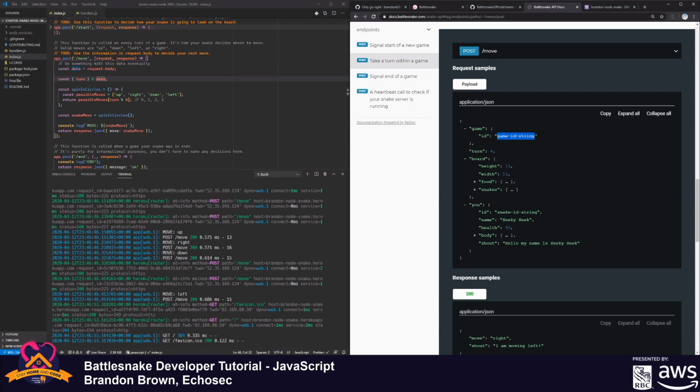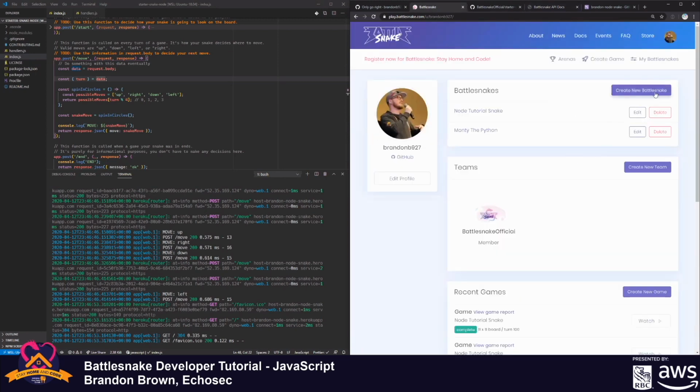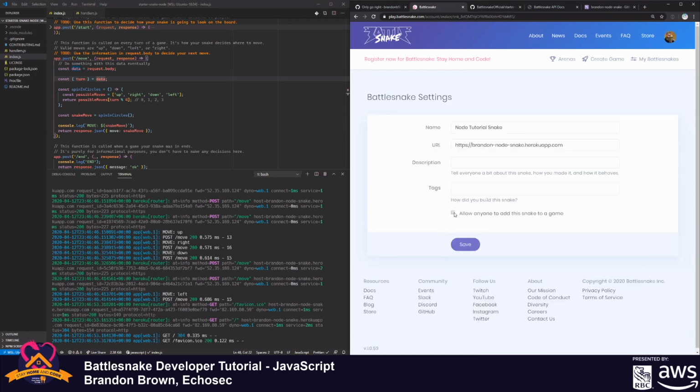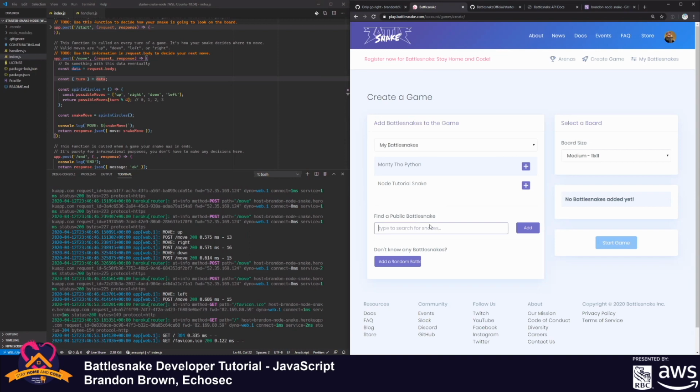Now, an interesting tidbit of information, which is very nice to know early on, is that your snake might be running in multiple games at once. Don't assume that you're the only one running a game on your snake. If you make it public, which we didn't do with this snake, which I'm going to go and make public, so anyone can go and add this snake into a game. If I check this box, which is allow anyone to add a snake to a game, so now if I go and create a new game and I search for Brandon B927, we'll see here that I now have the Node tutorial snake available to select. And anyone can go and add this snake to a game.